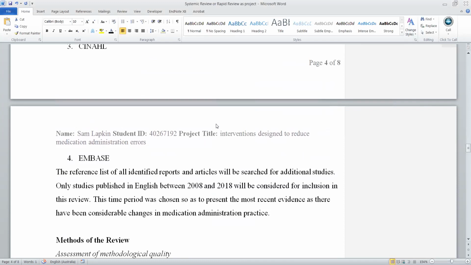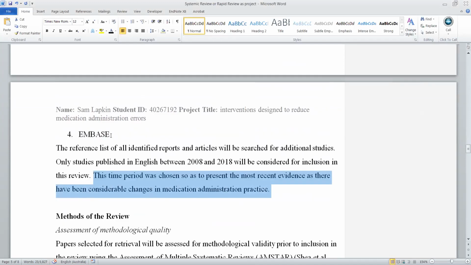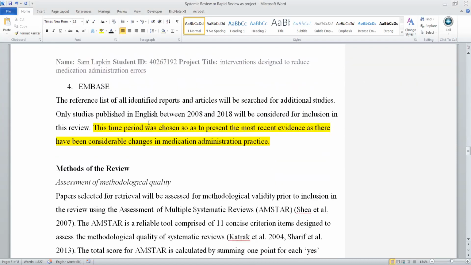Only studies published between 2008 and 2018 will be considered for inclusion in this review. This time period was chosen so as to present the most relevant evidence as there have been considerable changes in medication administration practices. You need to give justification if there are any limitations that you're going to include. In this case, there have been significant changes in medication administration practices. You could also specify, for example, the introduction of e-meds or electronic medication systems, which have the potential to change how nurses administer medications.